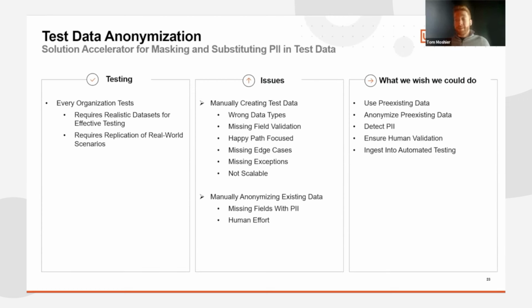Now, if you're going to manually create test data to go through all of the various scenarios, sometimes you can come up with wrong data types for input. You can miss certain fields. You're also probably focusing just on the happy path. You're not thinking of these edge cases, of these exceptions. And of course, it's also just not exactly the most scalable thing in the world if you're having to manually go through and create this data for testing.